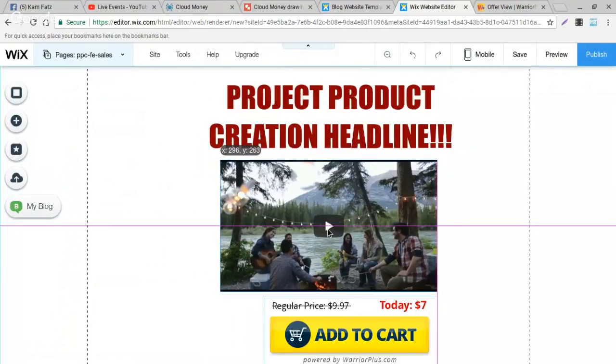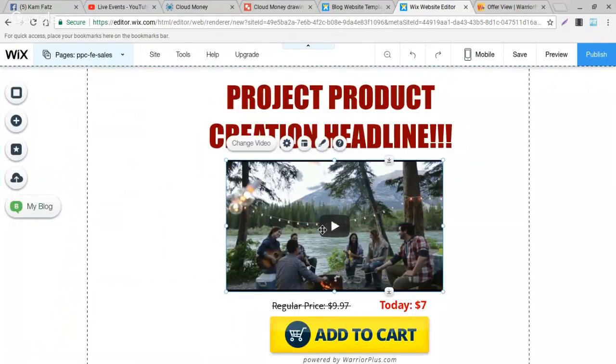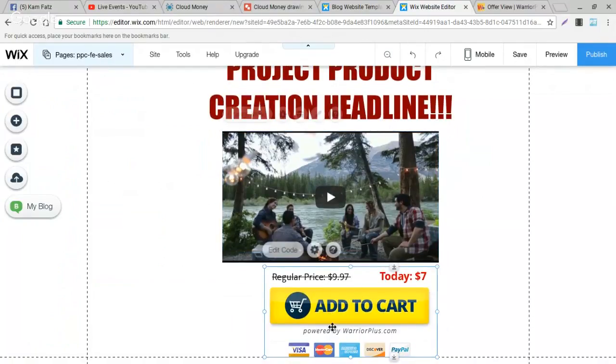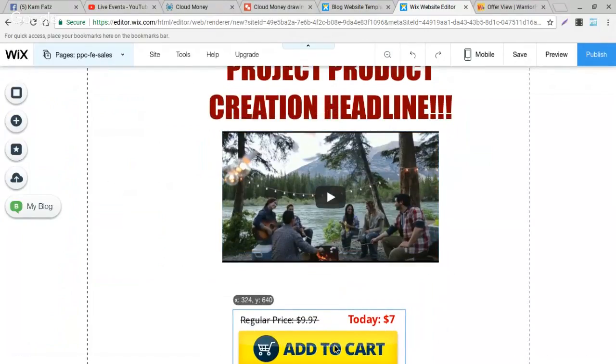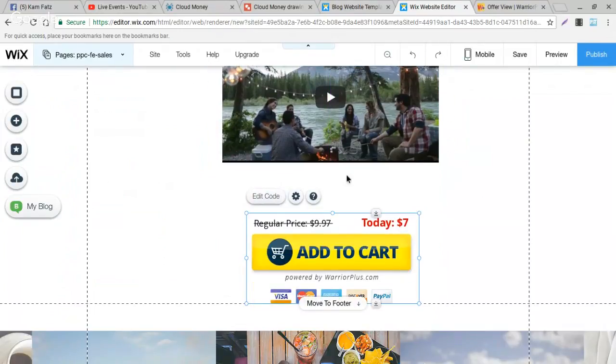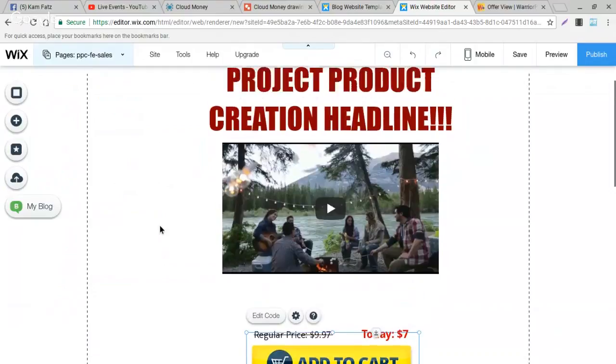And this is drag and drop, guys. So you can move this around however you need to move it around. This right here, again, drag and drop. You can move it right down to make room for any kind of copy that you're going to put in here. Okay, very, very easy.